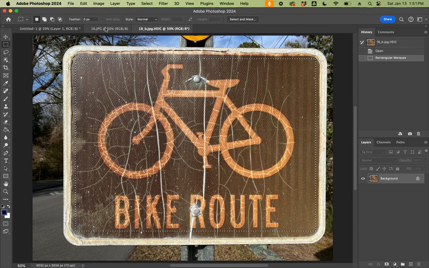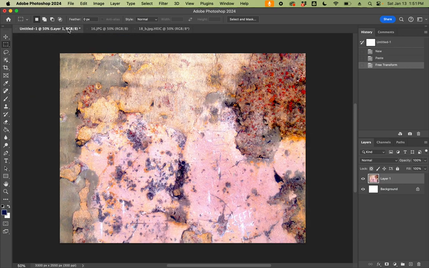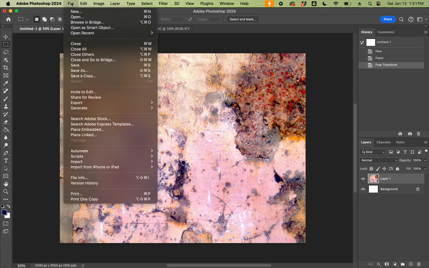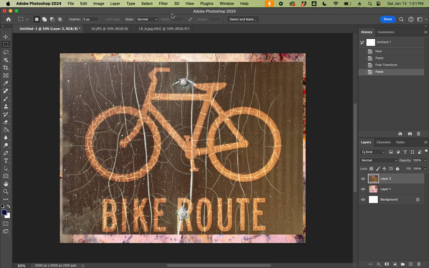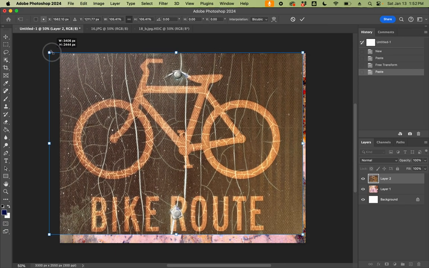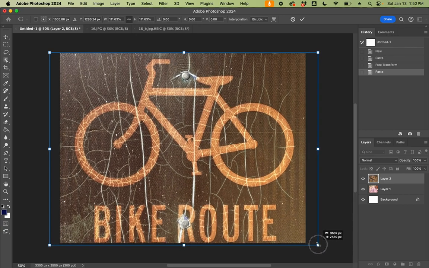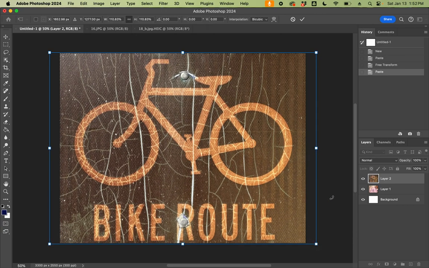And now I'm going to go back to my untitled document that already has one layer, and I'm going to paste it directly on top. And there it shows up. Now I'm going to go back to the Move tool, and I'm going to fill the space with this image as well.